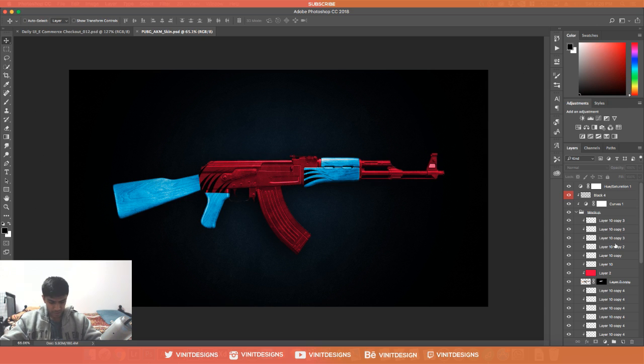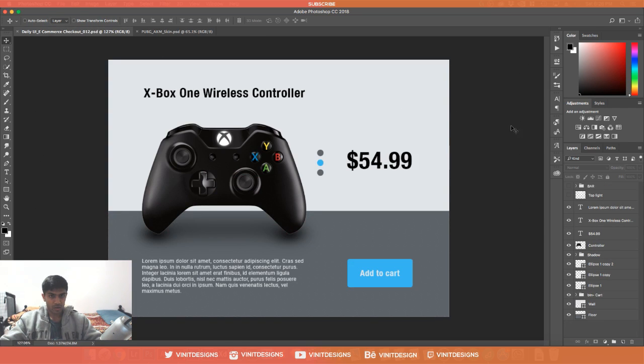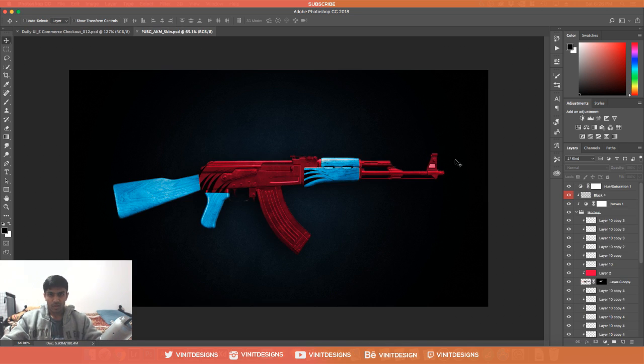If you guys are just tuning in, earlier I was working on this UI design for an Xbox controller. I had a sketch done a few months ago and just never got to it, so I thought I would do this on stream, get it done, and it turned out pretty well. But yeah, I'm just messing around with this gun skin right now. This is my first one that I've ever done, so I'm trying my best with it.